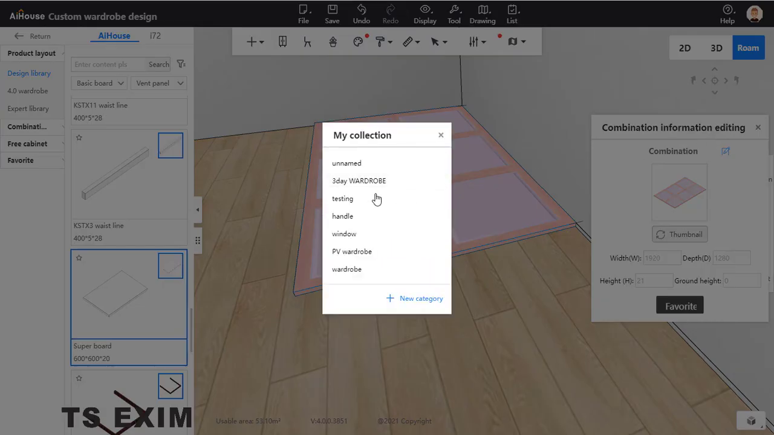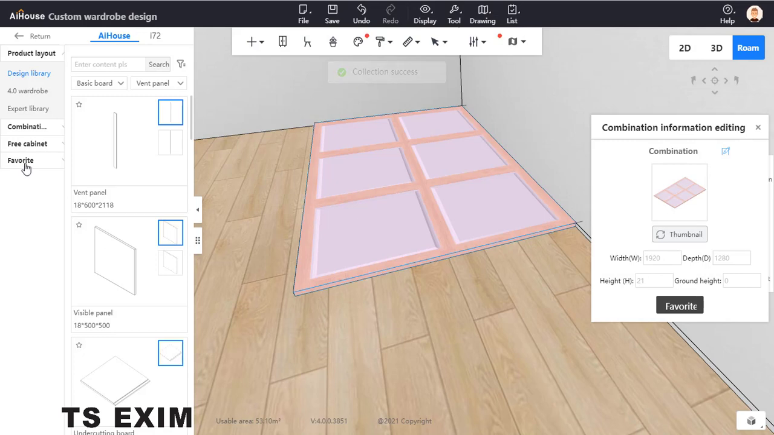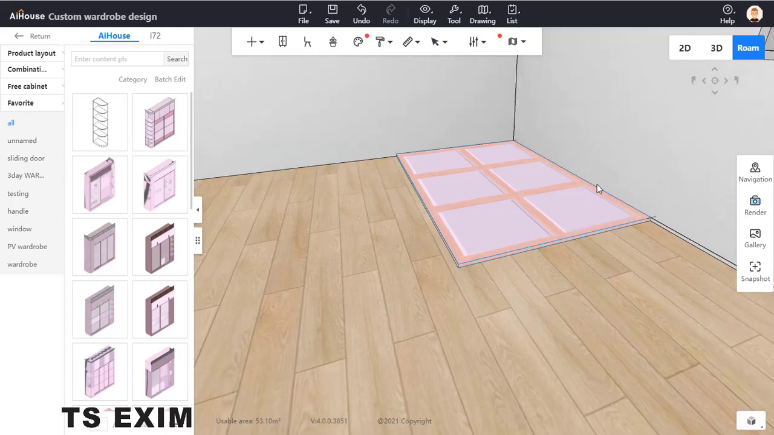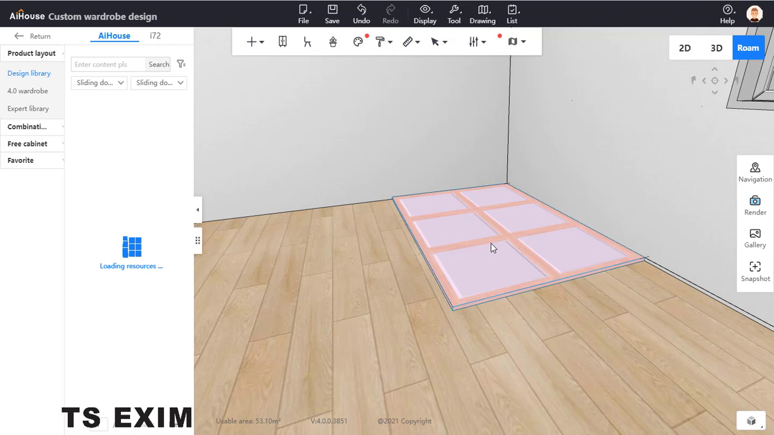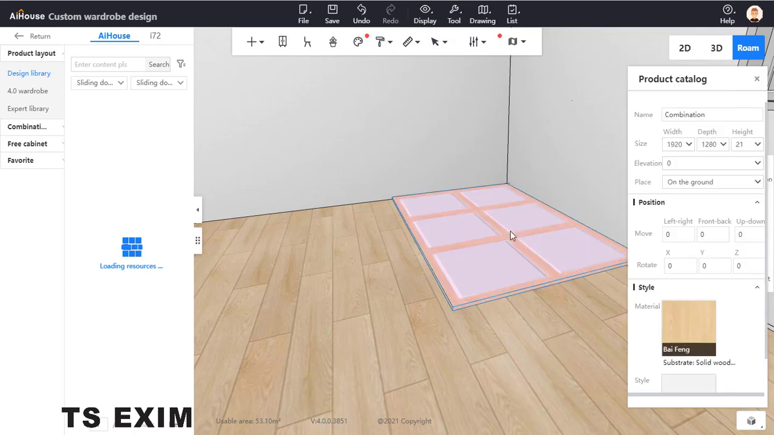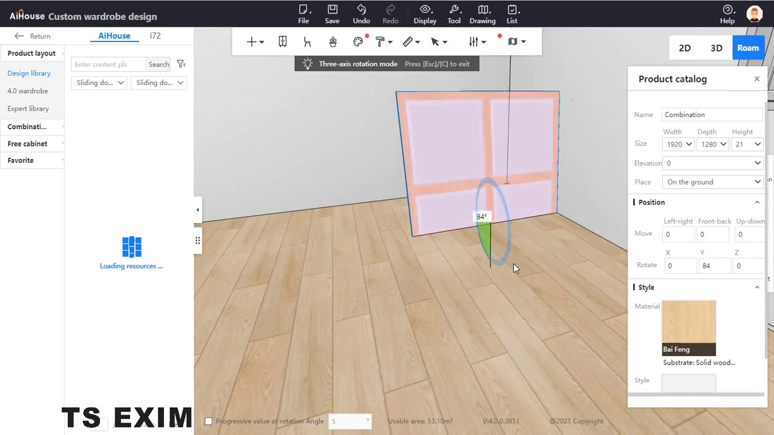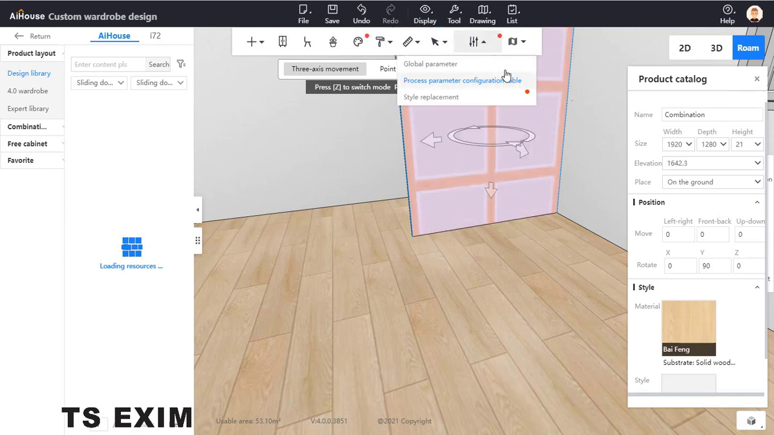Then you can use it again. So this one I will put my sliding door as an idea, sliding door. Confirm. Now you can adjust it. You can press X or Shift select X, rotate it 90 degrees, then press Z to move it up.